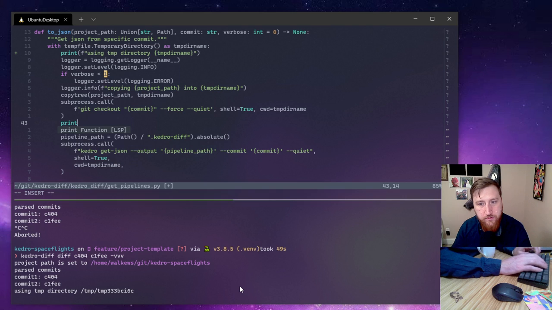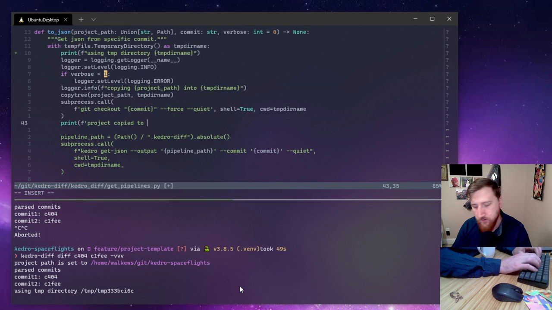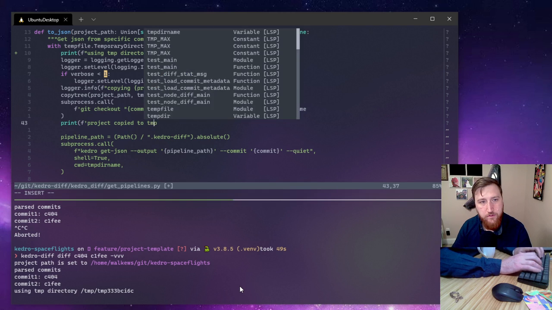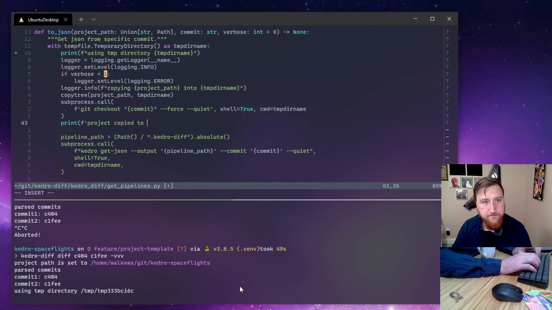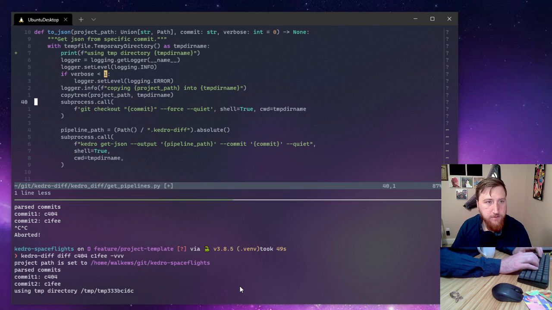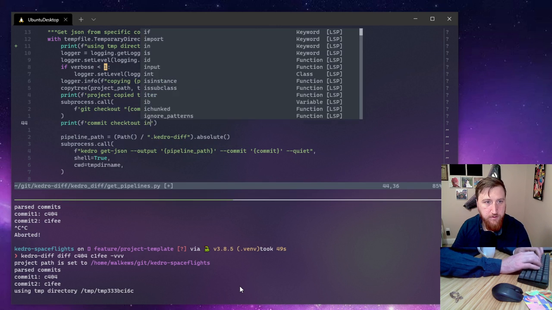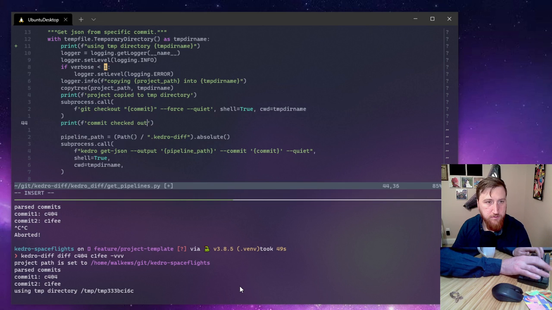Spell that right. Print f project copy to temp directory. We'll spell that out to directory. Actually, it happened here. Here we have commit checked out. We'll do checkout, yeah.